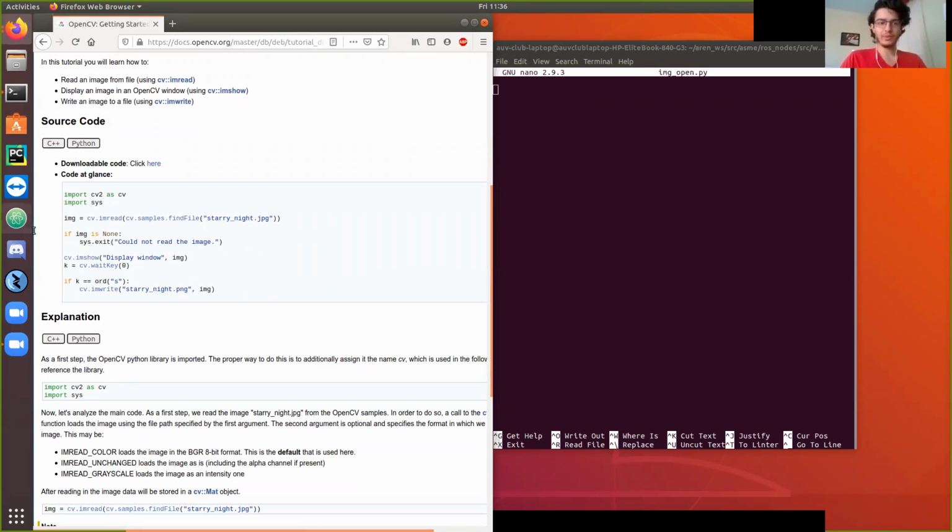So for the Python version, you can just go import cv2, and that basically imports all of the OpenCV commands. I'll also import sys, I'm not sure if you really need that, but I'll run it just because they want me to. And then you can load an image into here.